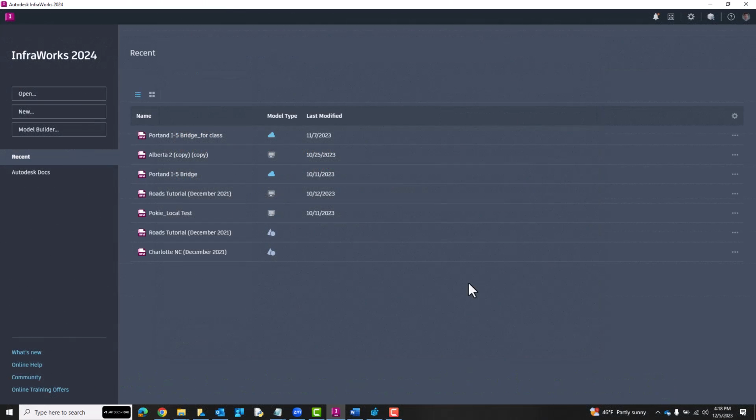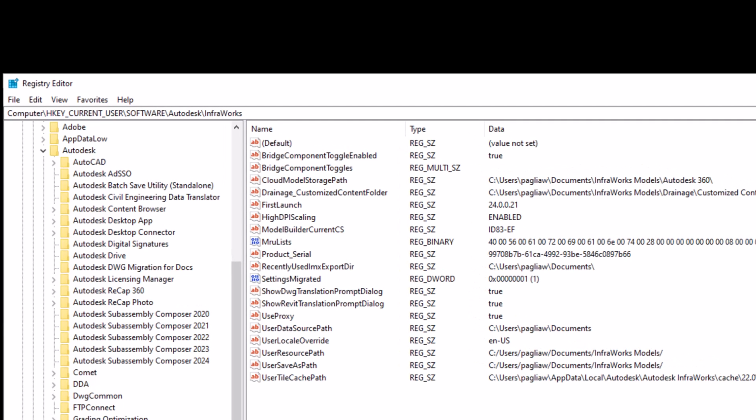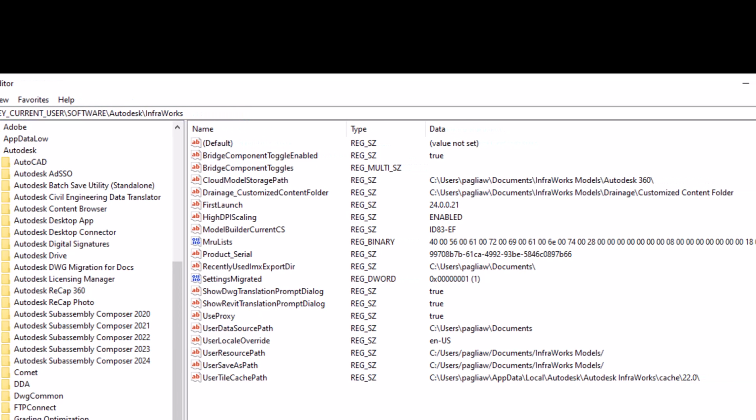So how can we prevent this? The first step is to check if you're affected. I'll present two options on how to do this. The first and best is through your registry. Browse to HKEY_CURRENT_USER, Software, Autodesk, InfraWorks. And in this key, you'll see several paths. Scan them to see if any of them contain OneDrive paths.